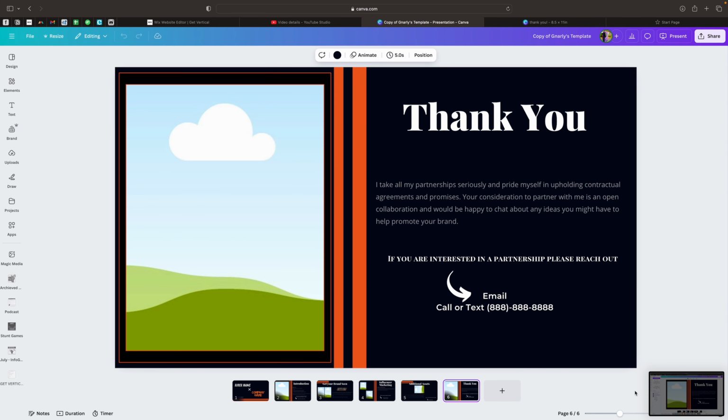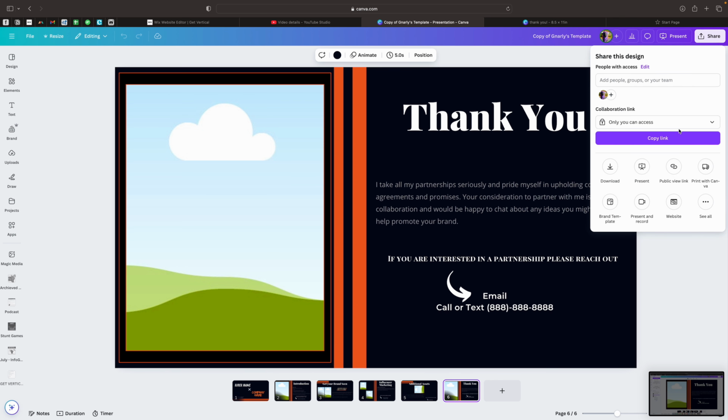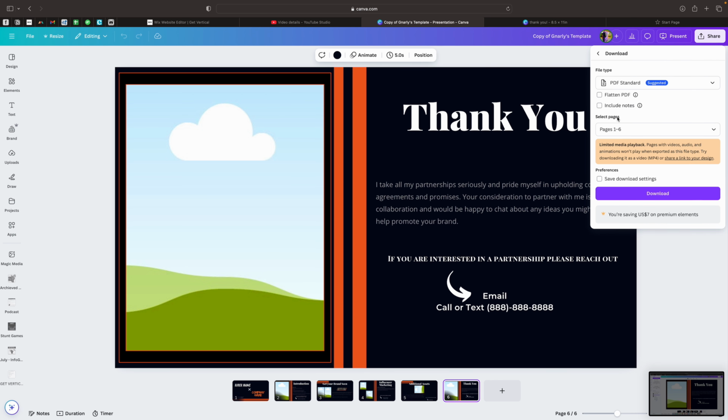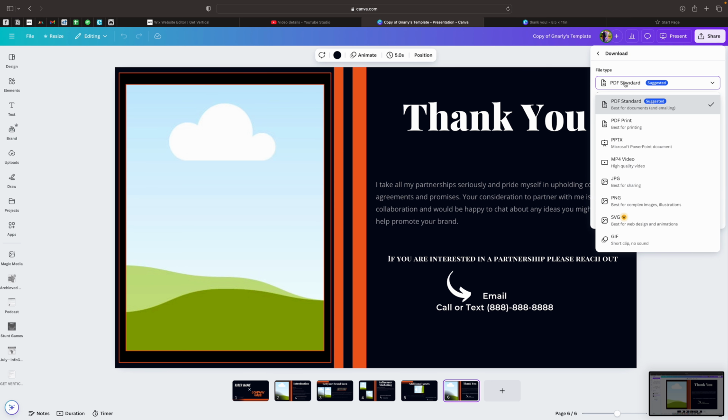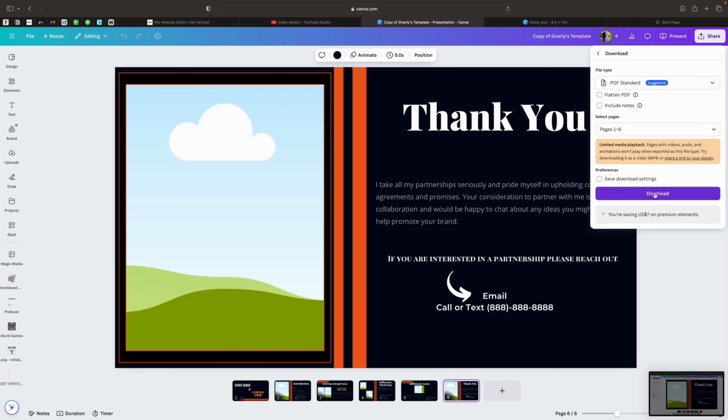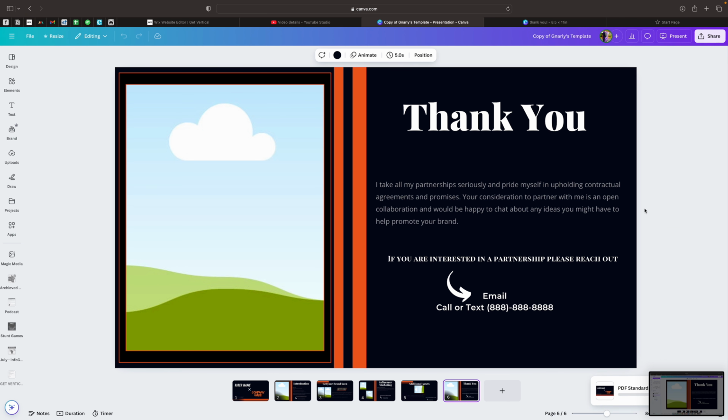Okay. Hey guys, I completely forgot to teach you how to export this so that it could be emailed over to your sponsor. So you want to go to the top right here and click share. And then you want to press download. And click PDF standard, the one that says best for documents and emailing, and then download like that.